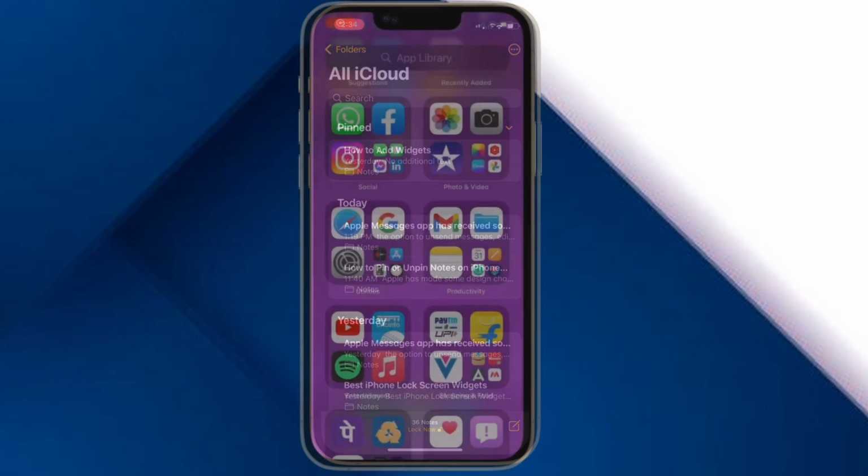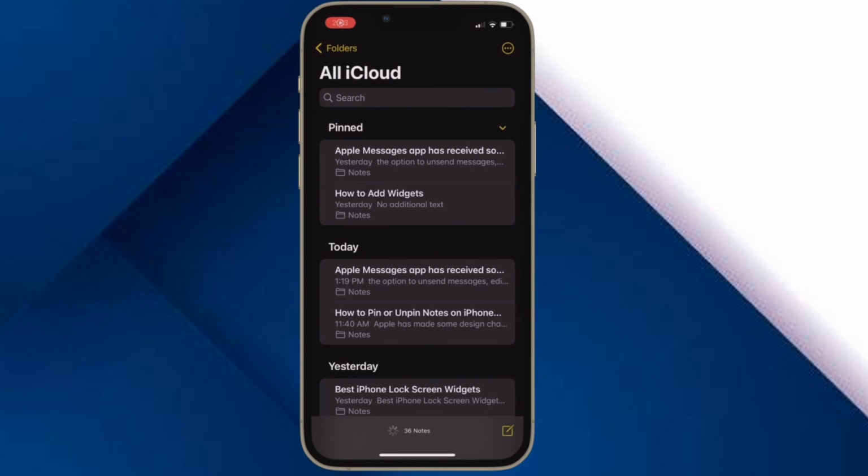That's all there is to it. So that's how you can pin or unpin notes on your iPhone or iPad.